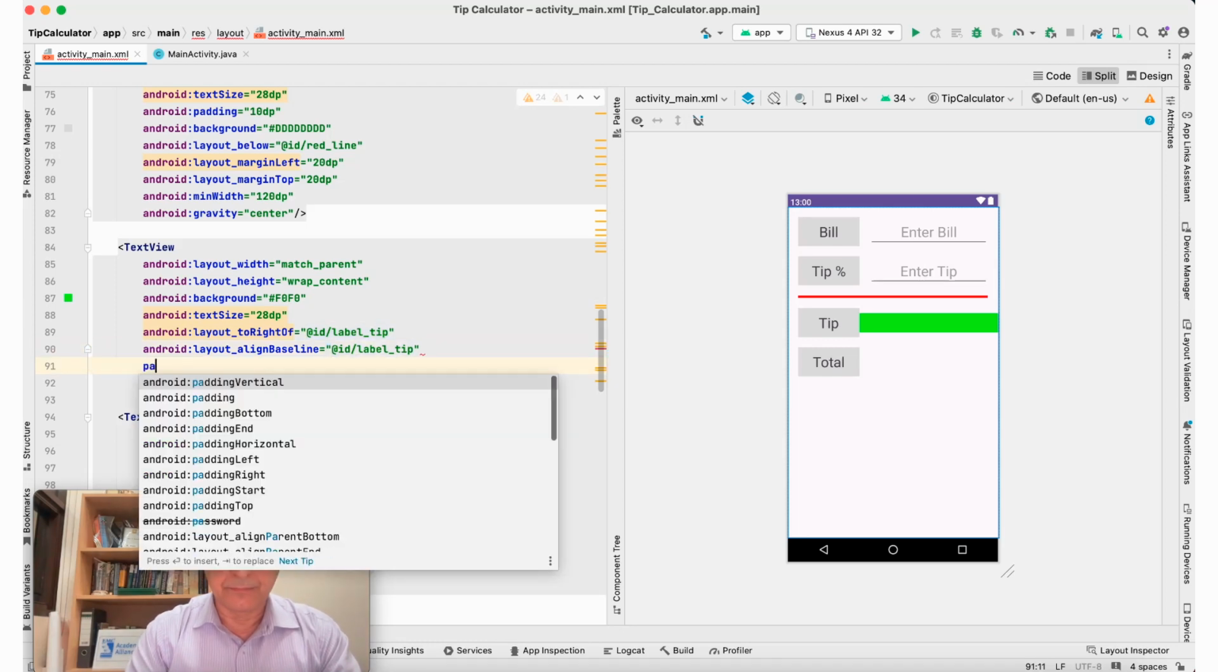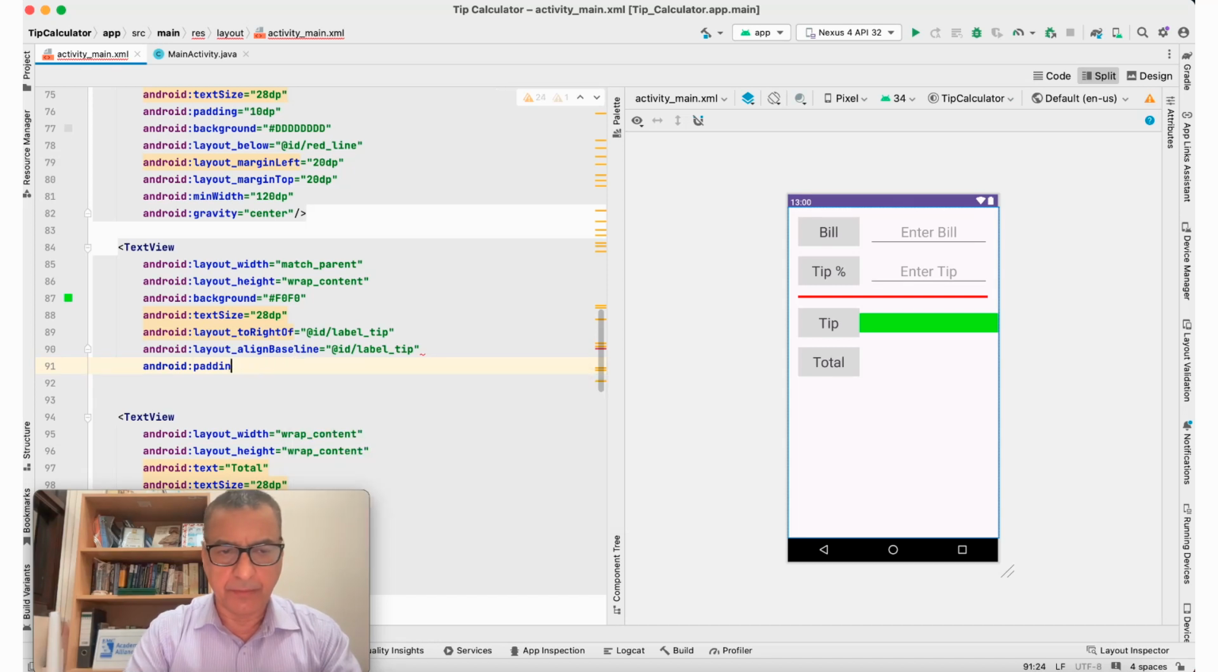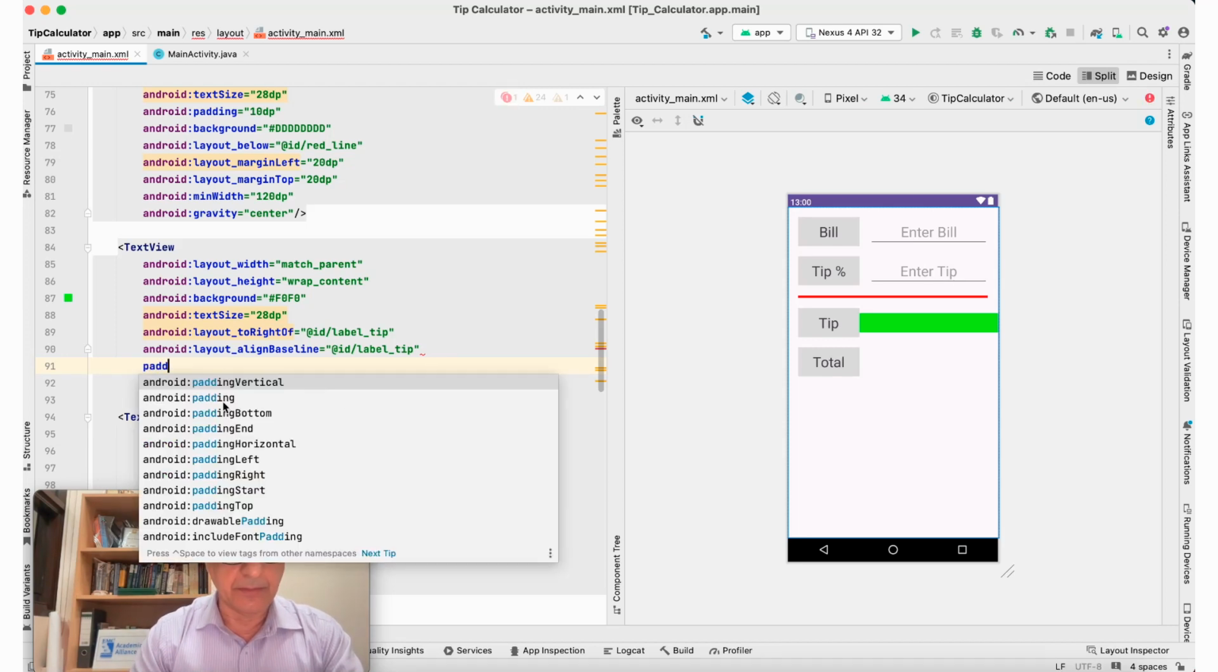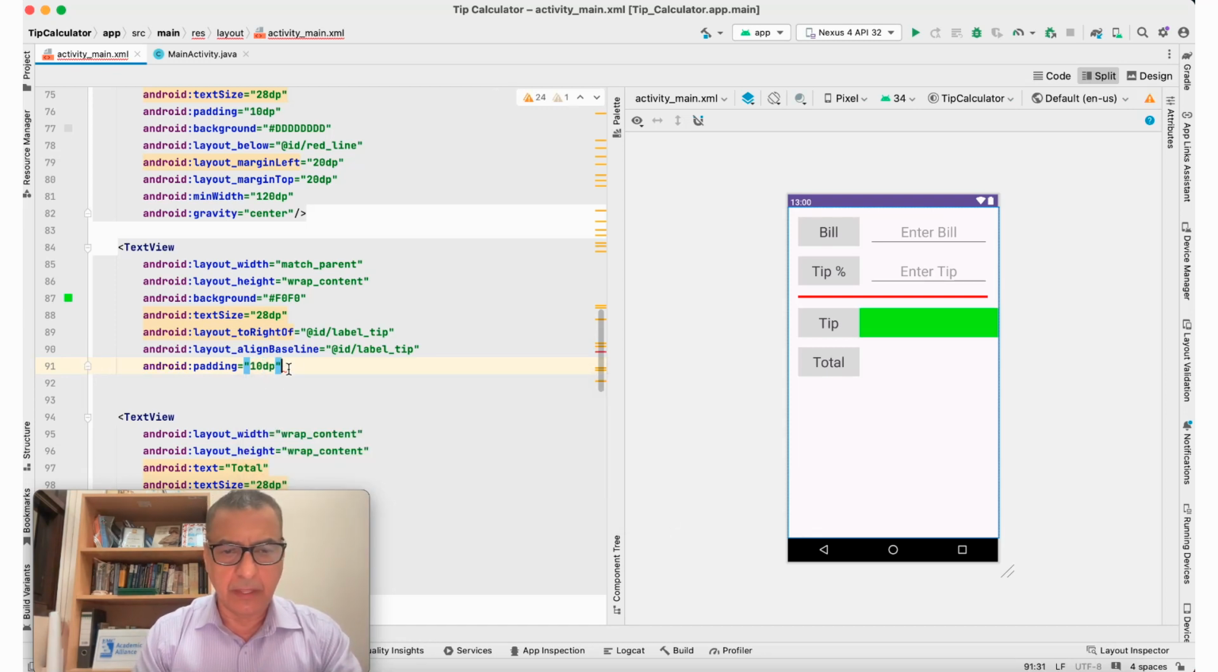With the padding here, I want the padding here. Padding, and make it 10. Same size. That's done. That's good. Here it is.